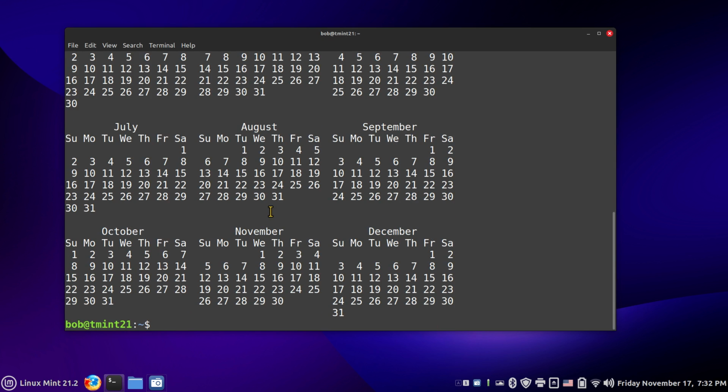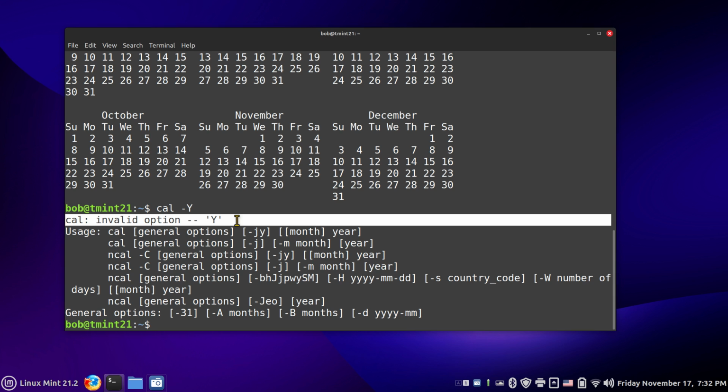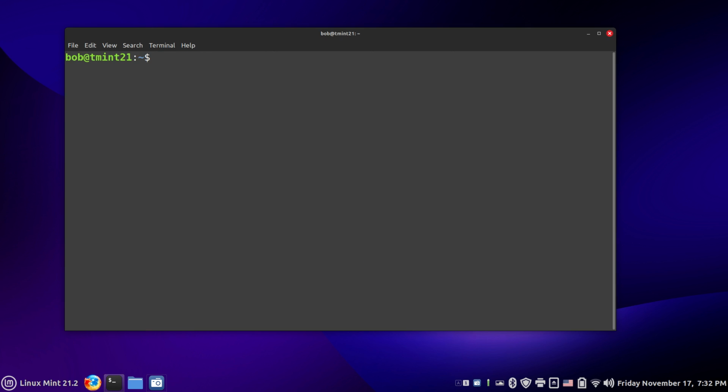What if I decided to use cal space dash uppercase Y? That's a failure. It's an invalid option. So pay attention to the stuff that you're typing and the spacing. Uppercase and lowercase do matter. All right, I'm gonna punch up clear to clear the screen. So if you're just learning Terminal, again, Terminal can be your friend also. And you can start slowly.